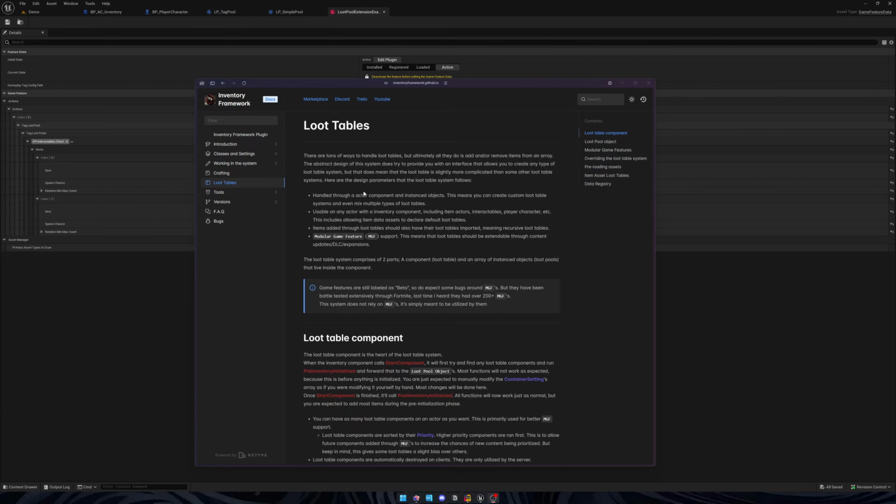Here are the design parameters that the loot table system tries to follow. It is handled through an actor component and instance objects. This means you can create custom loot table systems and even mix multiple types of loot tables. And it's supposed to be usable everywhere.